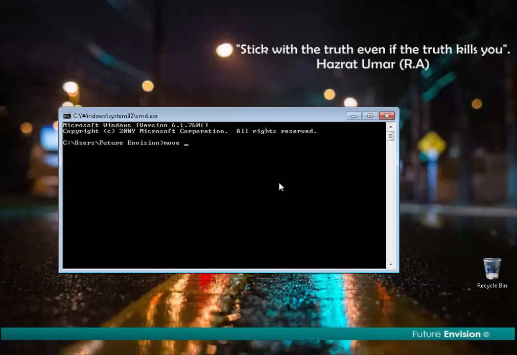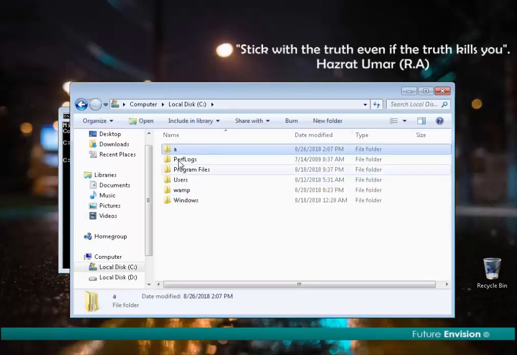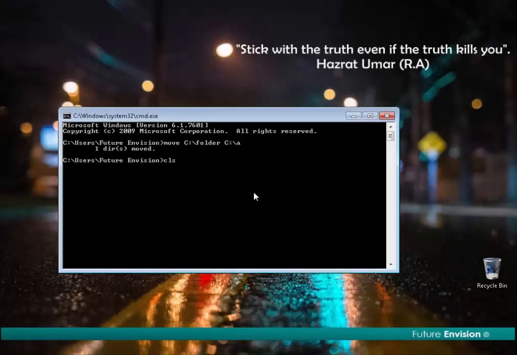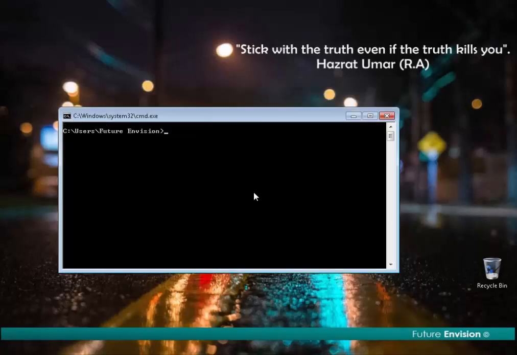move and the source path C:/folder space my destination path C:/A. So one directory moved. So let's look at the results here. So inside my A, there's my folder. Okay, CLS to clear my screen.